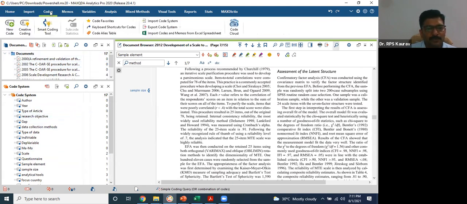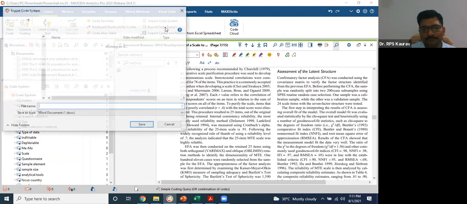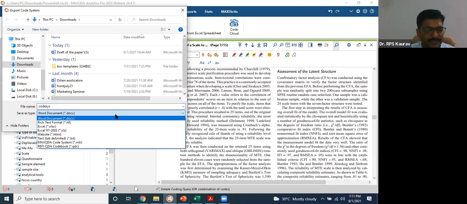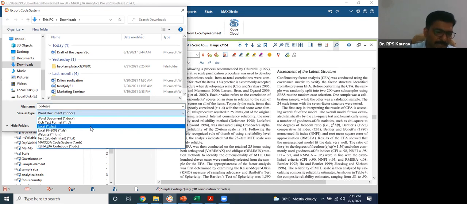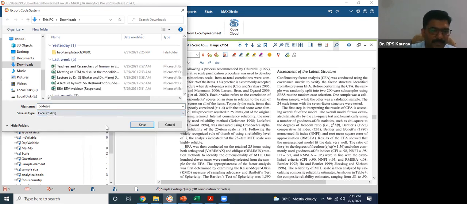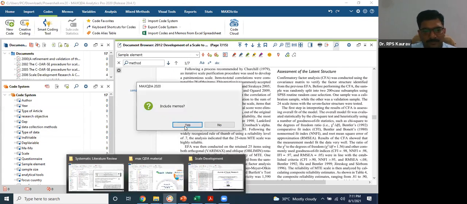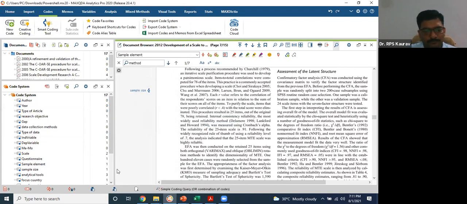So we will be simply going to the codes. Export code system; this will be the first approach. What is the code system? Say, for example, code system in terms of SYS. This will help us create the basic Excel sheet of whatever data we are receiving. XLS and save. Include memos? No, not right now.